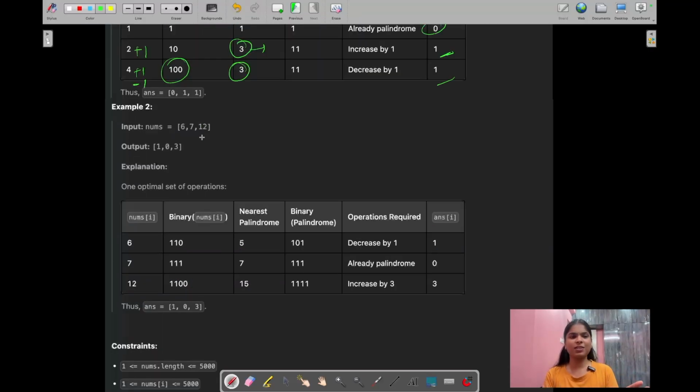Let's first understand the second test case, then I will tell you what I misunderstood in this question initially and then got to know with this second test case. And let me know in the comment section whether you also understood this question in that way or not. So in this you have been given 6, 7 and 12. Let's convert 6 into its binary representation: 110. Let's decrement 6 by 1. We get 5. What is the binary representation of 5? 101. Is it a palindrome? Yes. So your answer will be 1 for 6.